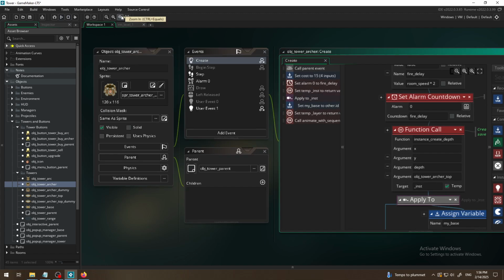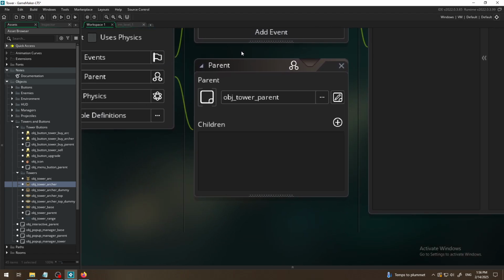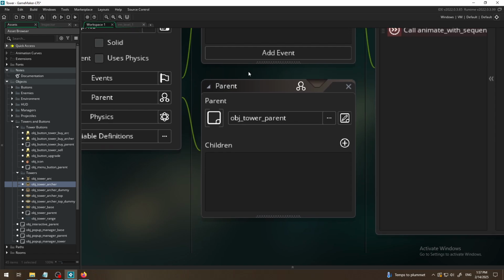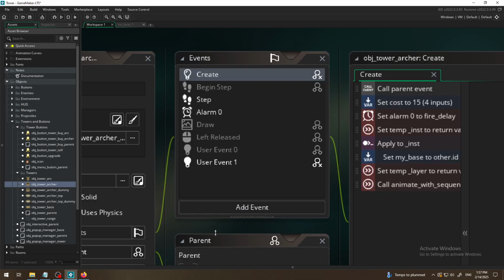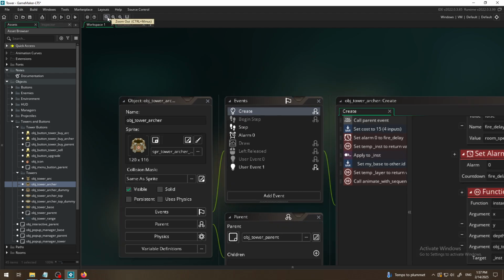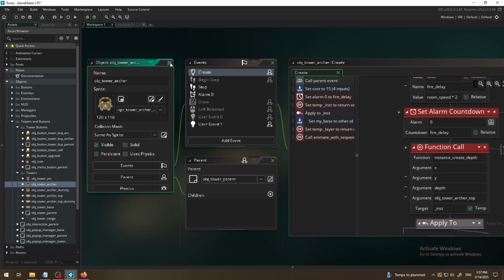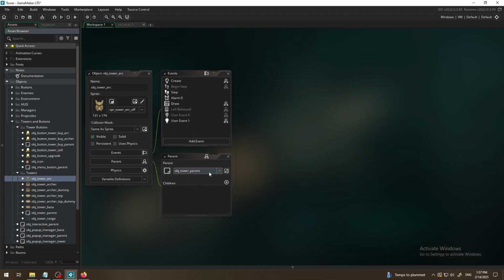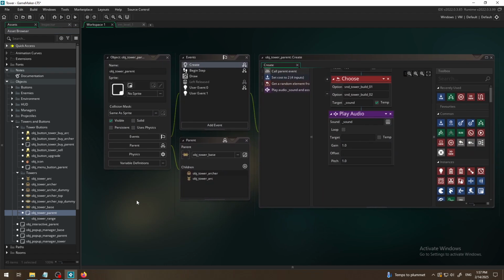We have the parent here, so anytime you have a parent above some kind of object, that means that object is the child of it, and all of these events are defined first in the parent and then changed here. So if there is a parent, check the parent first. Obj tower archer has obj tower parent, and obj tower arc has the same obj tower parent. So let me click and find this obj tower parent. Here it is.